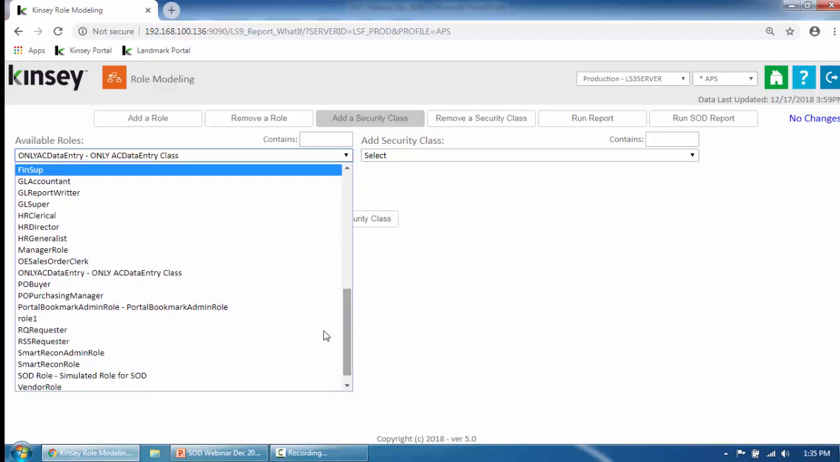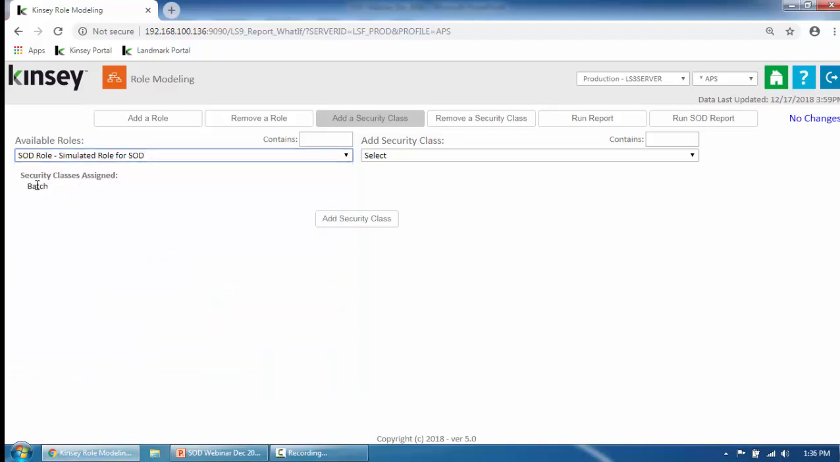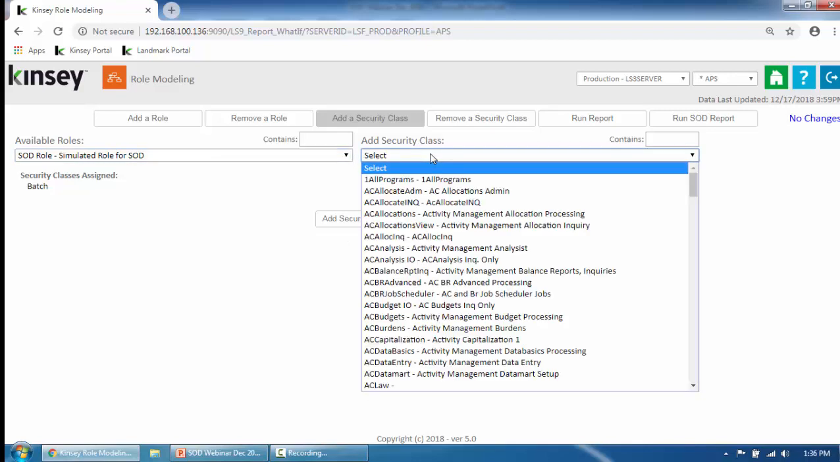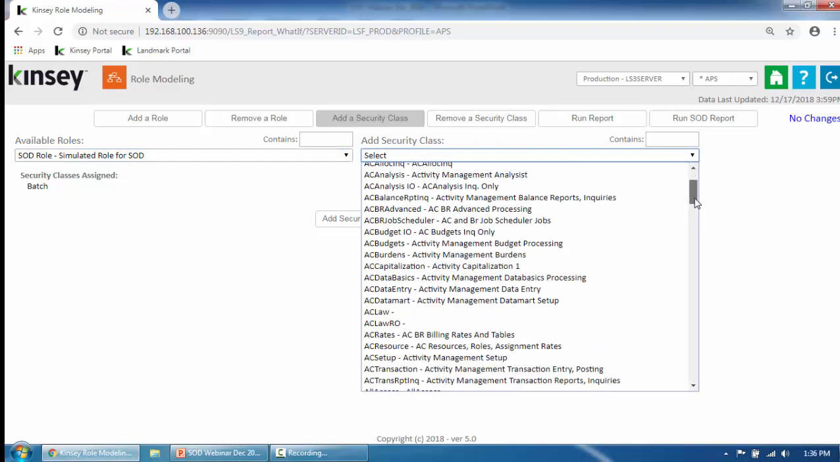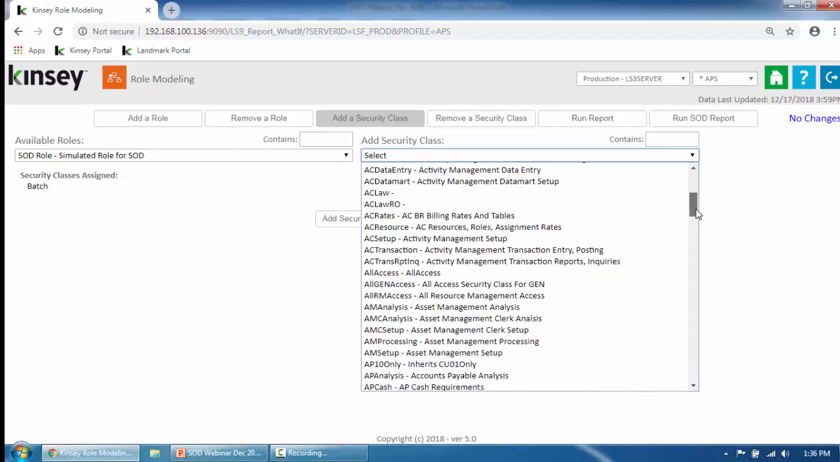It's called, I picked the wrong one, SOD simulated role. So I have the security class called batch in there now. I could delete batch from it, but all I'm going to really worry about here is I'm going to assign some new security classes. So I have basically an empty role that I want to assign some security classes to see how that's going to perform within SOD.